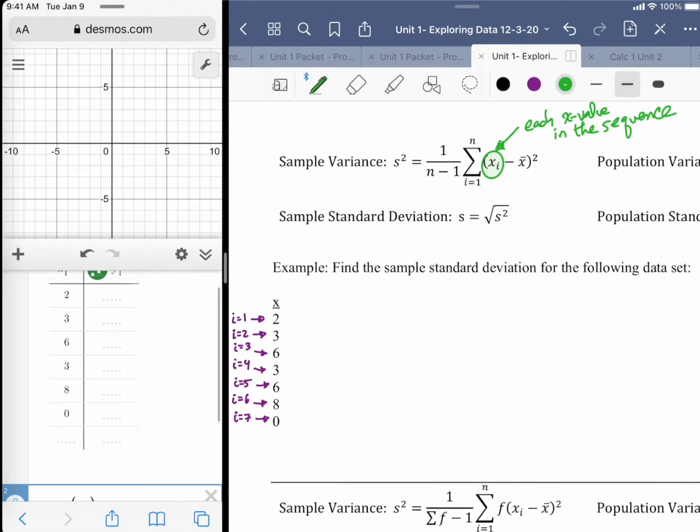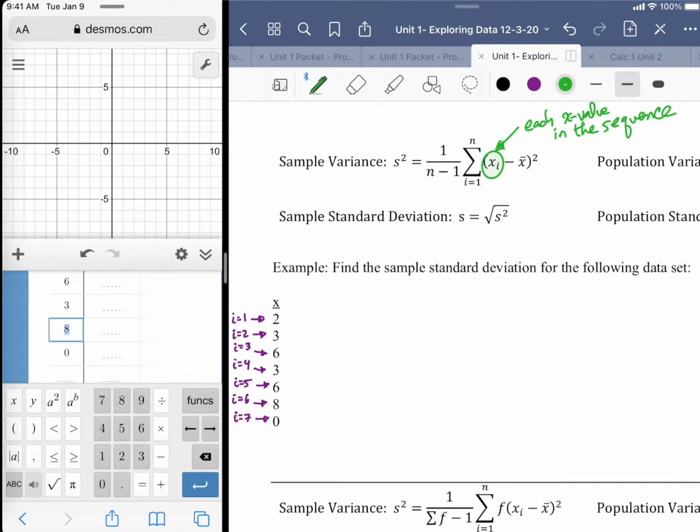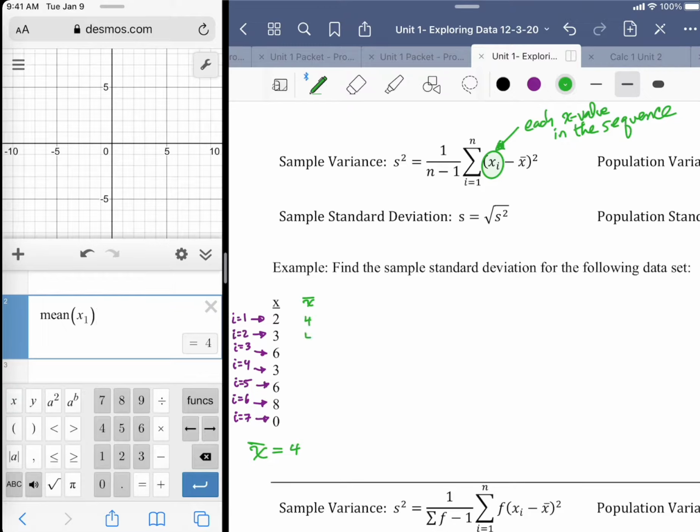Although I don't remember the mean being that, so I'm concerned that I typed something in incorrectly, and I did. I missed a 6 along the way. It's one of the benefits of having worked with the same data set for the last 20 years. So 4 is the actual mean. I'll make a little note: x bar is equal to 4. I'll make a column here just containing the number 4, all the way down the line.